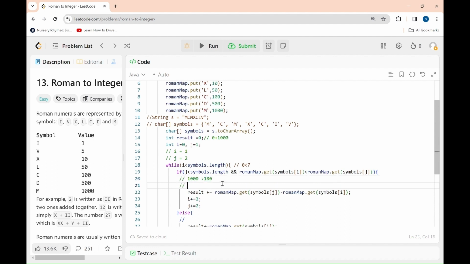So what is the value at symbol C, which i is pointing at? It's 100, and j is pointing to symbol M, which is 1000. So 1000 is greater than 100, so it satisfies the if condition. Also j is not out of bounds, so we move ahead.